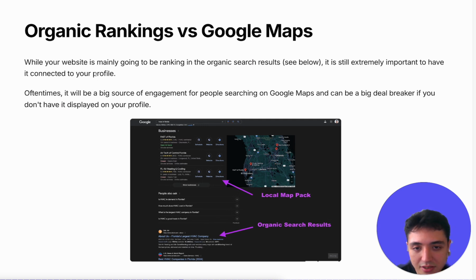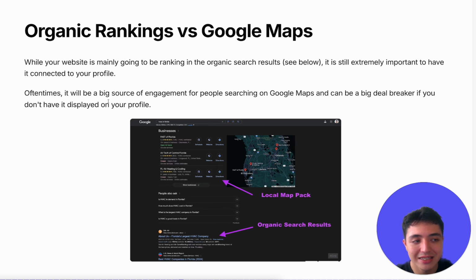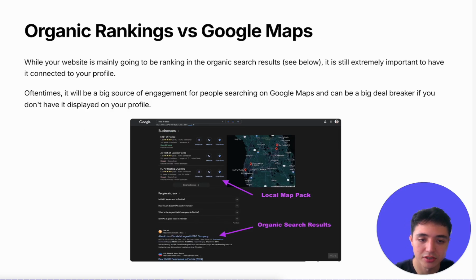Your business website mainly ranks for the organic search results. What I mean by that is when you search for example, HVAC in Florida, what you'll see first is the Google Maps showing up. This is where your Google Business Profile shows up. Further down below is where you get your organic search results, which is where your website is. So it's important that we have both of these optimized so that we can show up for both the local map and the organic search results.